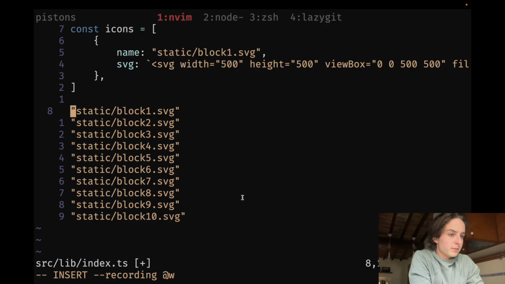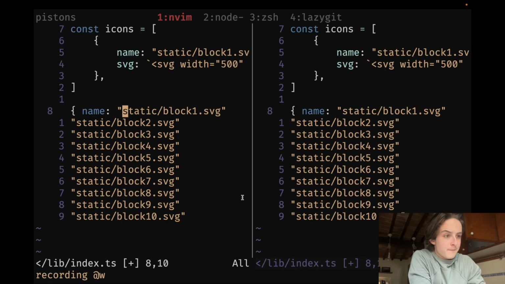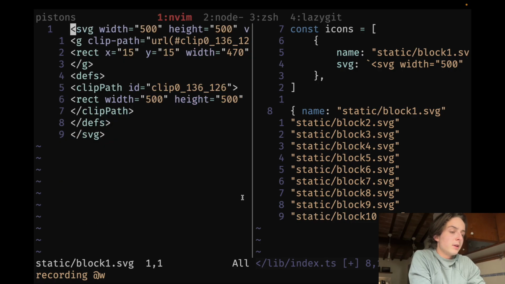Now I'm gonna go into insert mode and then open up one of these objects, name, and now let's do something kind of weird. I'm actually gonna visual split, and now I'm going to use GF to open this file, and now we've got the contents of this file. And I want to copy it, but I don't want this hideous multi-line thing. I want this all in one line.